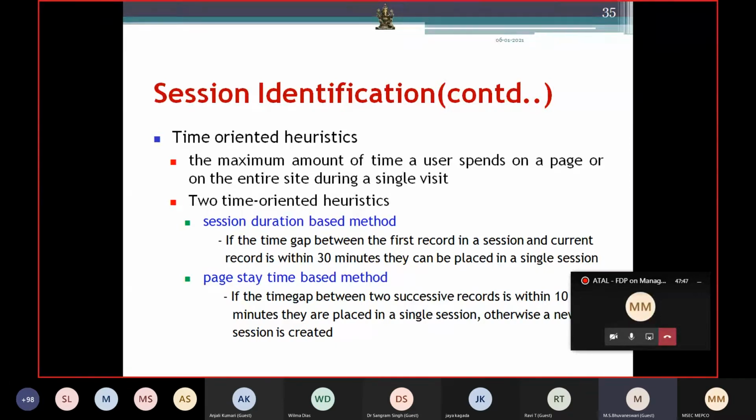The next 30 minutes, whatever he has visited, becomes the second session. Next is the page stay time method. In the page stay time method, the maximum duration a user can stay on a page is, say, 10 minutes. If he stays on a single page for more than 10 minutes, it will be taken as the next session.